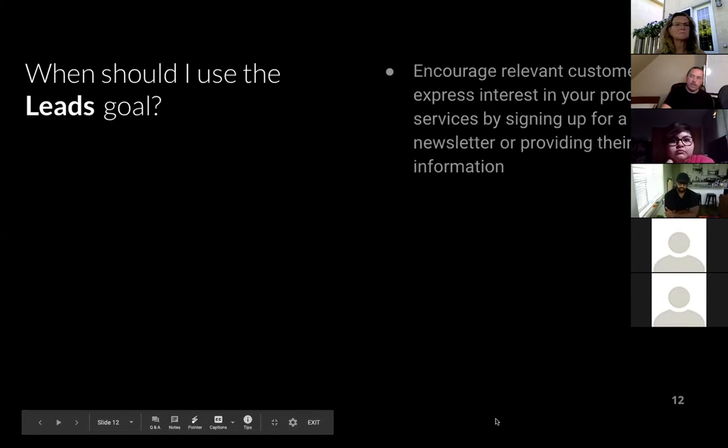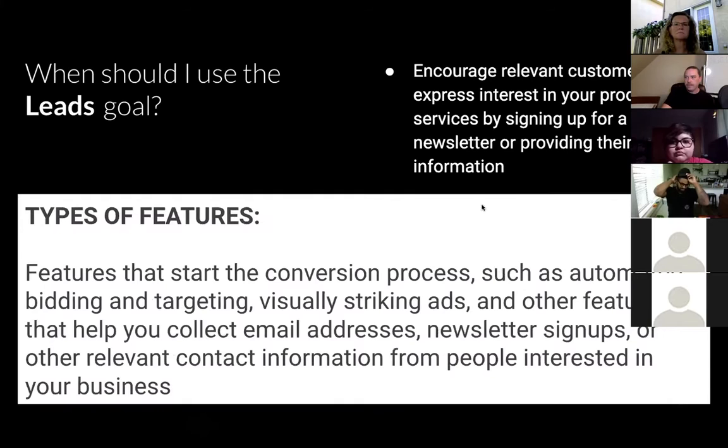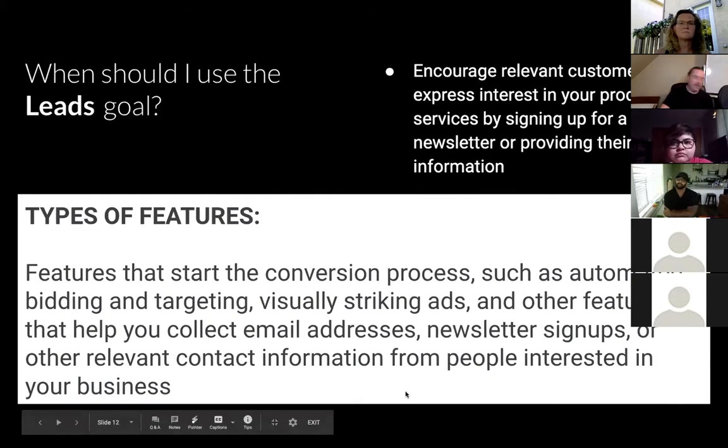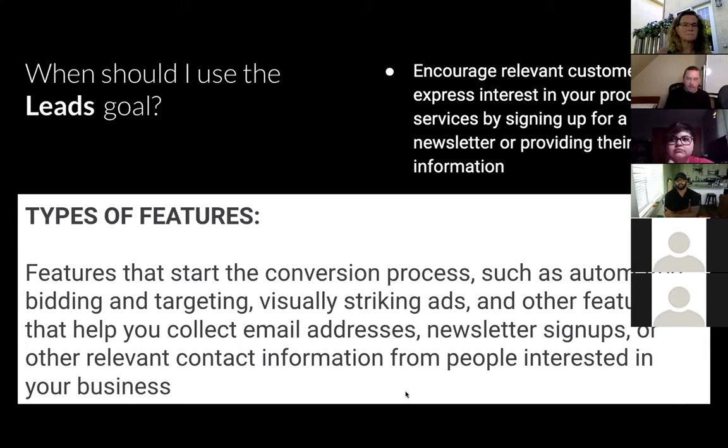When should you use the leads goal? Same scenario. Just they've already expressed an interest. Same thing. So sales and leads function the same way. It's a conversion that leads to an actual purchase. That's really the goal of it. So same thing. We want to look at that the same way as we would a sales goal.